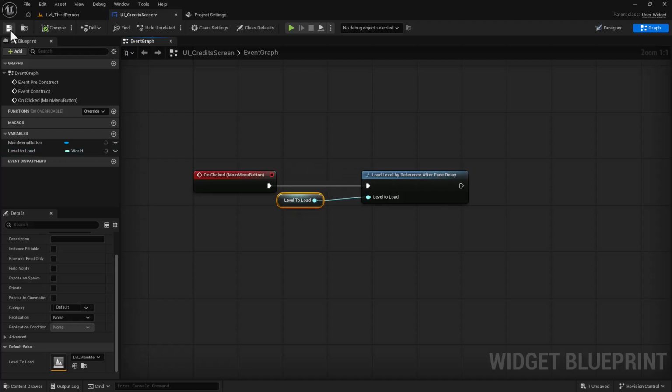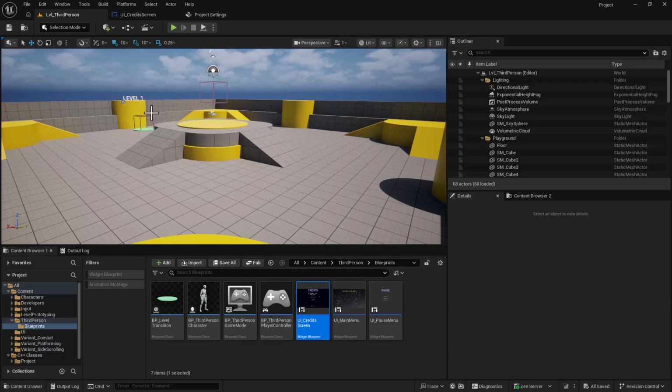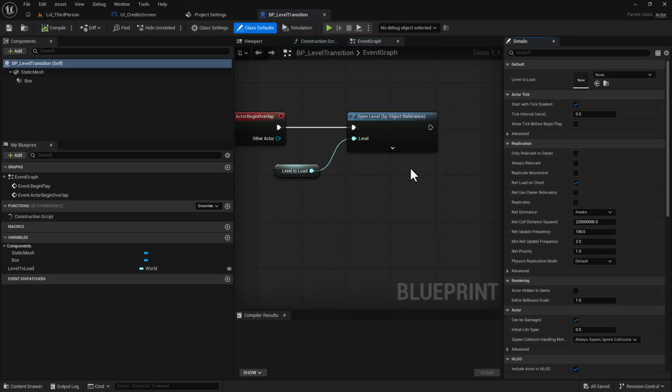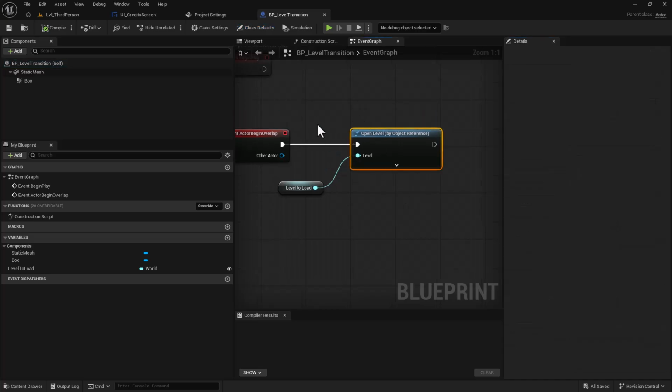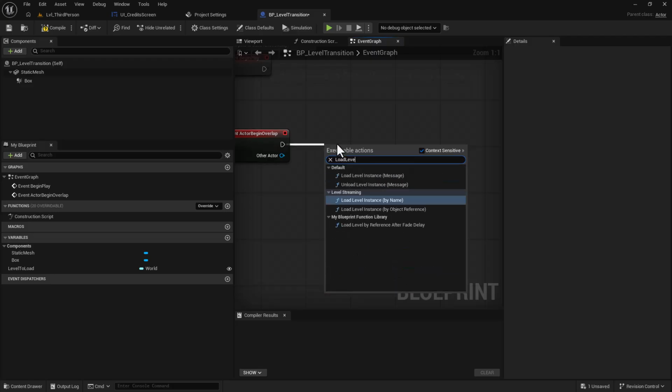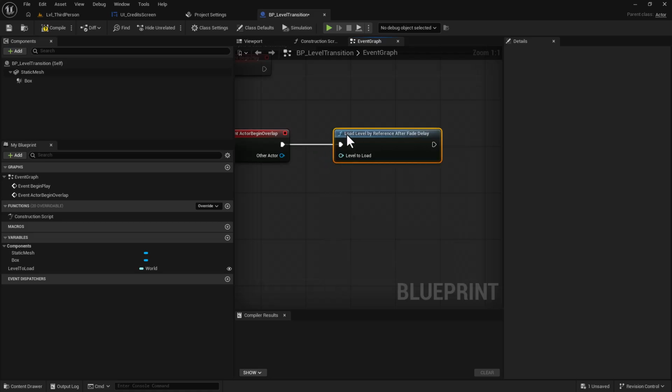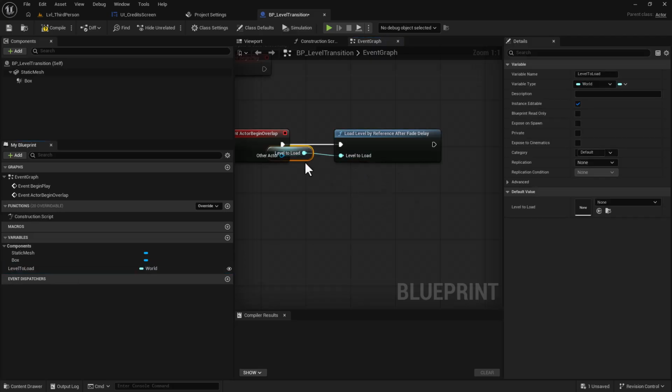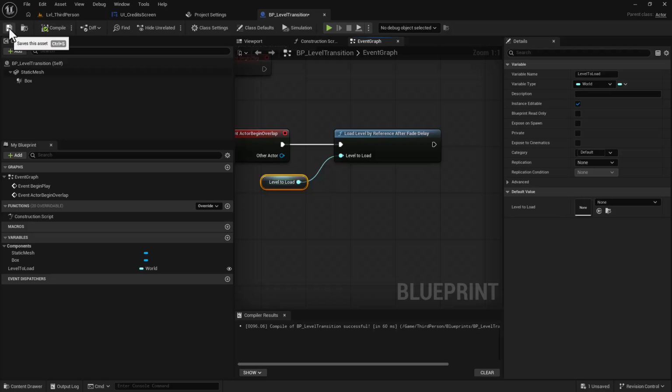All right, and then another place that we need to do this is inside this level transition object. If we open that up, again, we do the same thing when we overlap. So let's call load level by reference after fade delay. And this is the level to load. All right, so let's try that out.